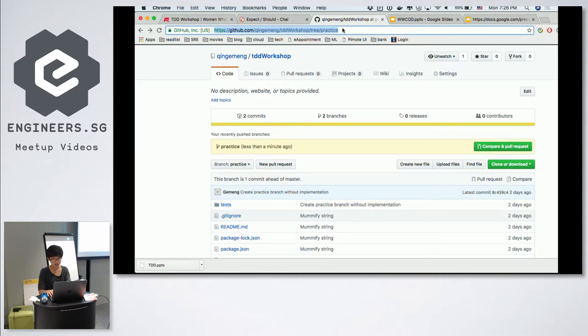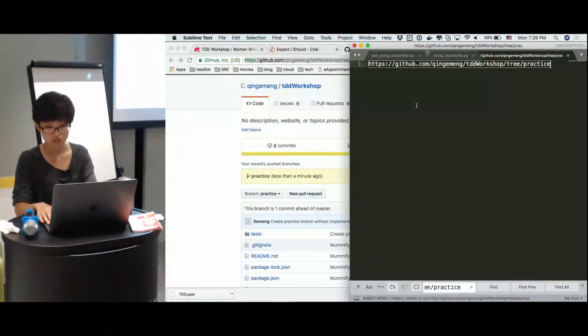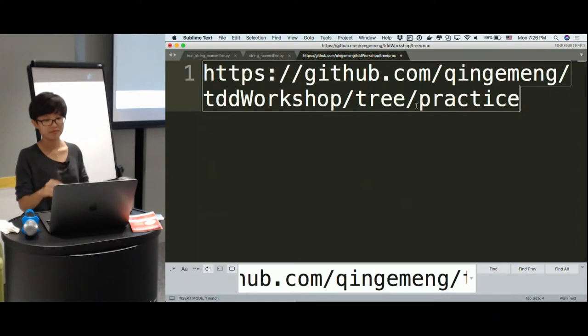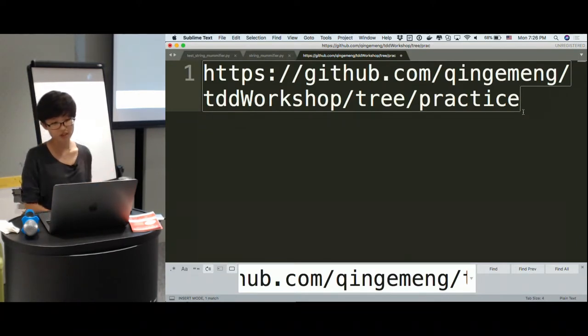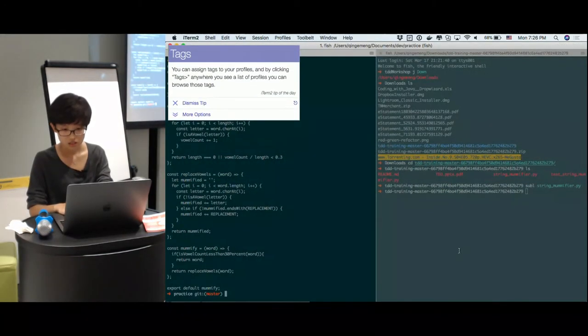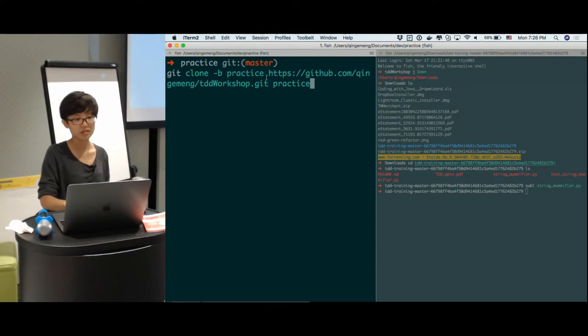This is the link. Let me just paste it here. This is one branch of it. There are two branches on this repo. The master branch has the full solution, and this one is the bare bones code to start with. You can clone this by doing git clone, and you can specify the branch practice: git clone -b practice with the link.